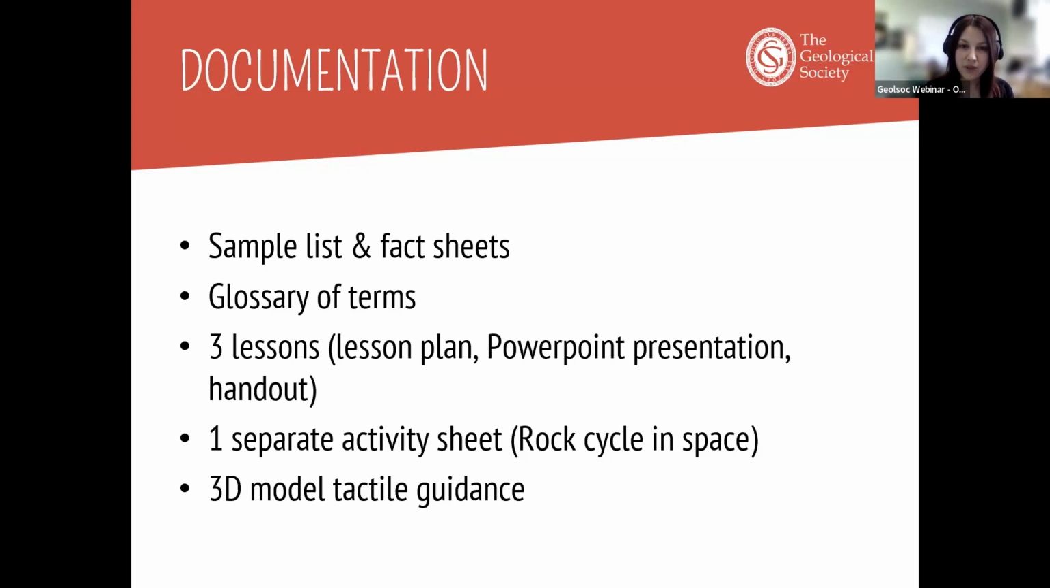There is a separate activity sheet getting students to think about the rock cycle in the context of space rocks, which is, of course, a recap of the rock cycle as well, but also gets them to think a bit creatively about space rocks and how they would fit in the rock cycle. And again, the 3D model guidance.